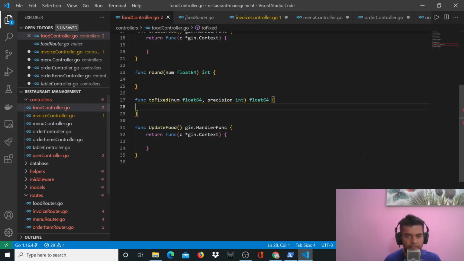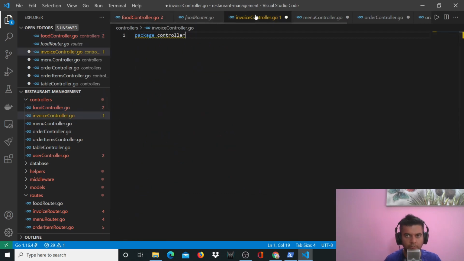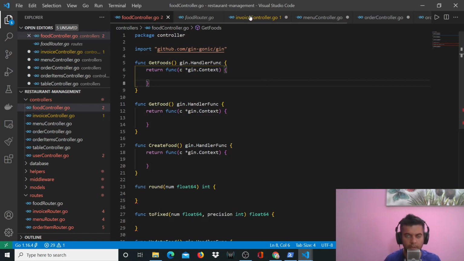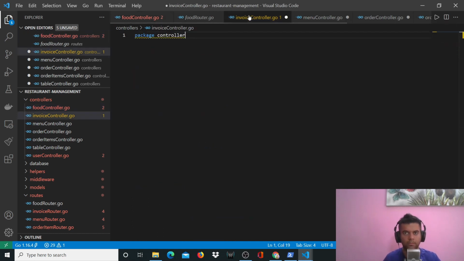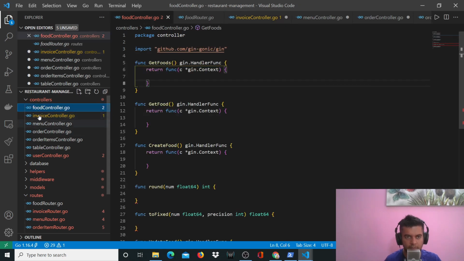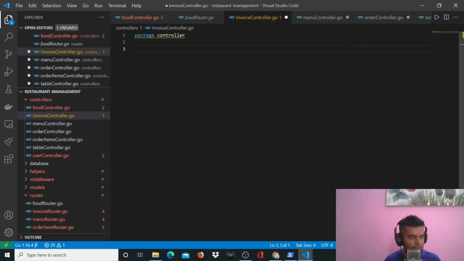And similarly, I can do the same for my invoice controller as well. So I'll come to invoice controller, and here we'll have the same functions, right? Update, get invoices. Now between invoice controller and food controller, there'll be some differences in the functions, as in the function definitions. Names of the functions obviously are going to be the same, but in the function definitions there are going to be some critical changes.